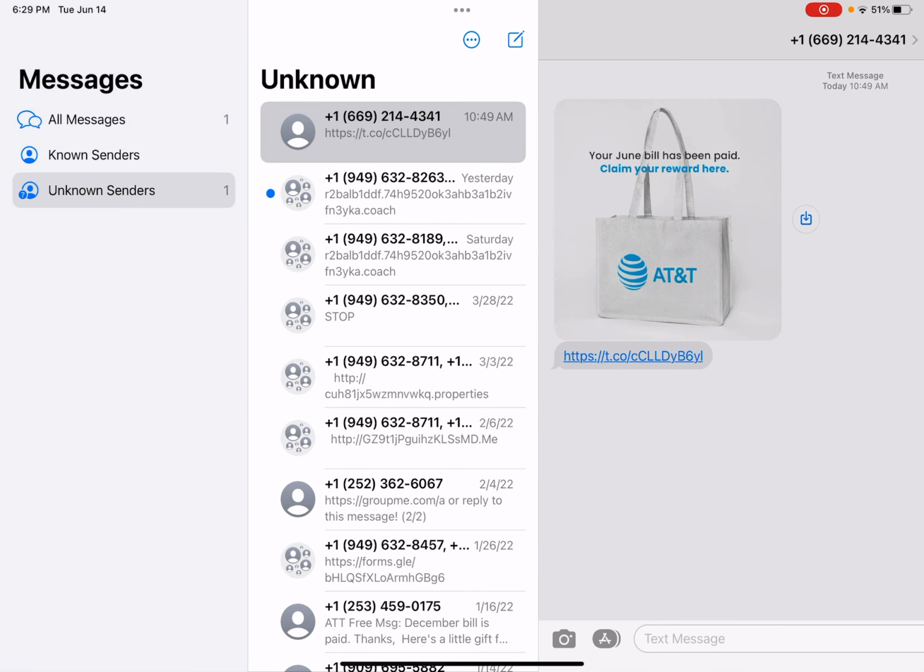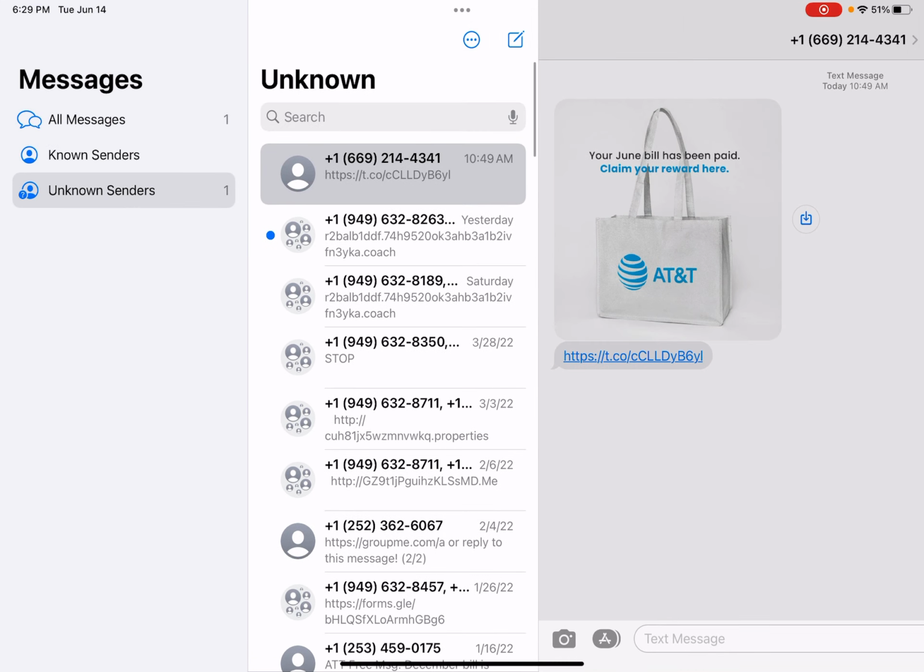When I open up my messages, you can see you can view them by unknown senders. You see these are all my spam text messages. I can go to my known senders, and that's the inbox I want to see, or I can view them all together. So normally I would just have my known senders open.